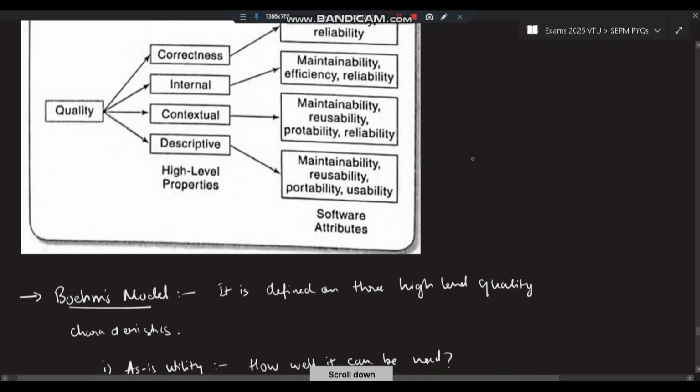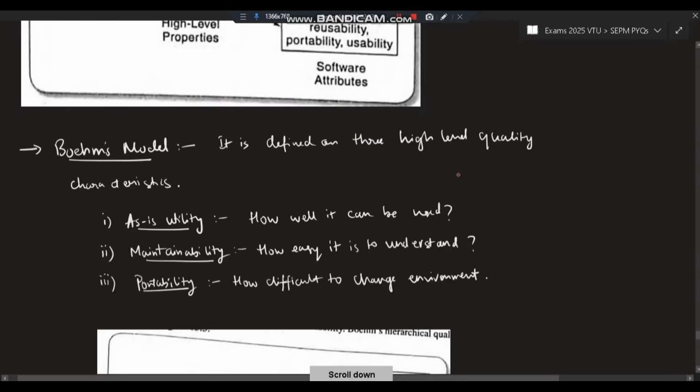Okay. Next is Boehm's model. It is defined again on three high level quality characteristics. As-is utility. As-is means what? How well it can be used. Second is maintainability. How easy it is to understand and change it. Okay. Portability. How it can be used in different environments. This is common in all of the models. As-is means how well it can be used, and maintainability means how it can be changed if any change is required. Okay.